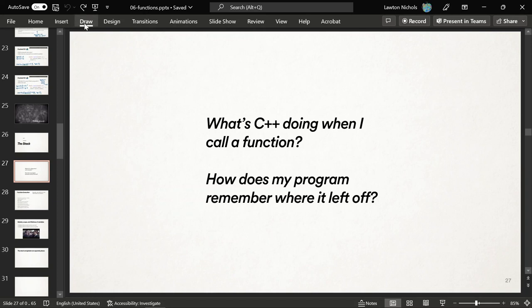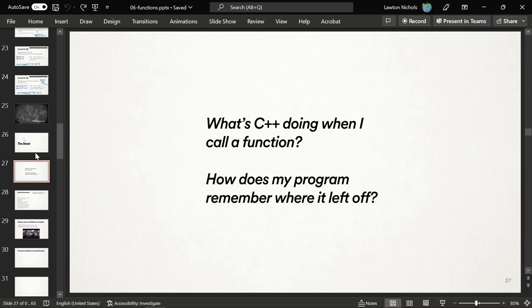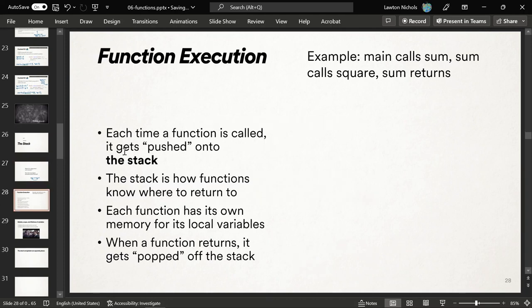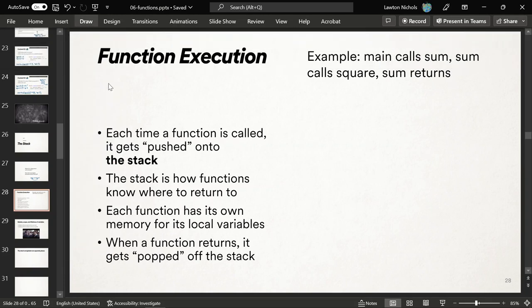So, our example function here was called square. If we had main call square, how does square know to go back to main? Or if there's another function, cube or something, how does it know to not go there? The stack will tell us. All right, so let's talk about that. It is a little diagrammatic way to express how functions are being called and how they return.